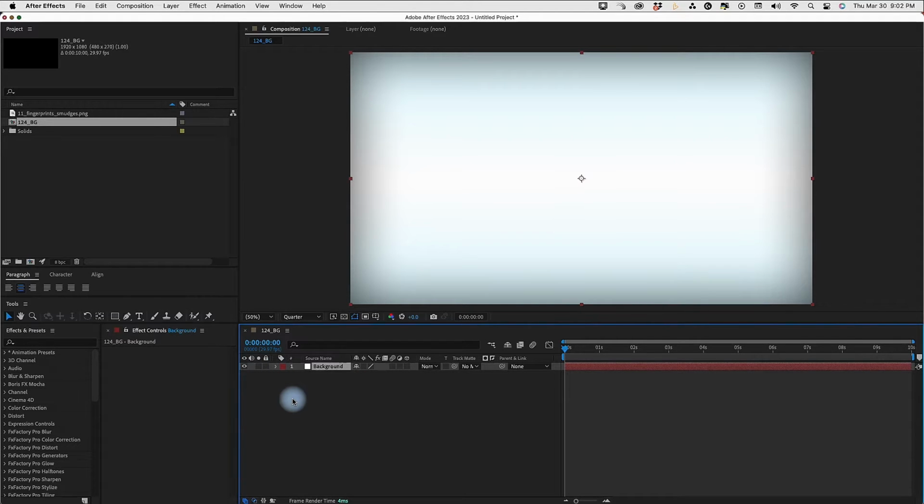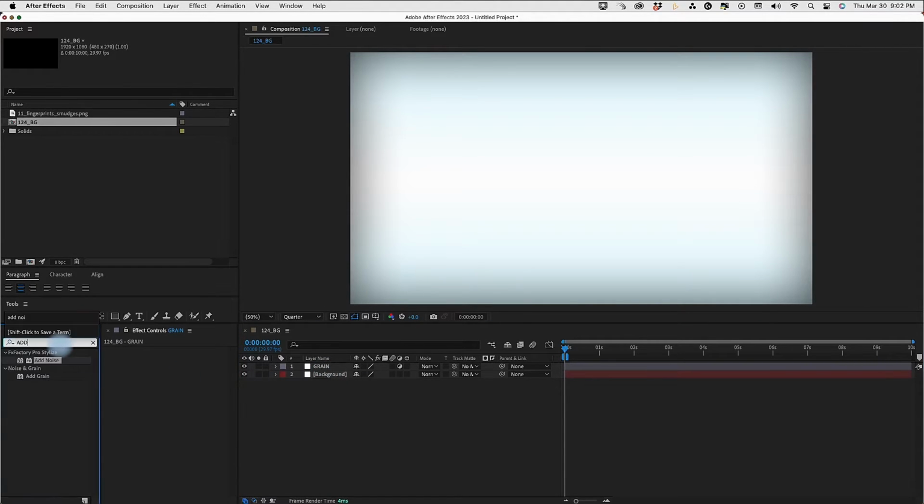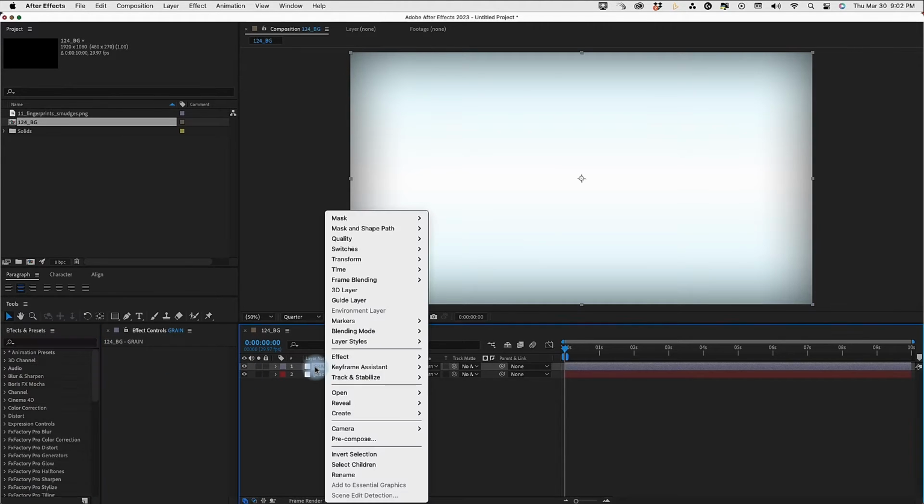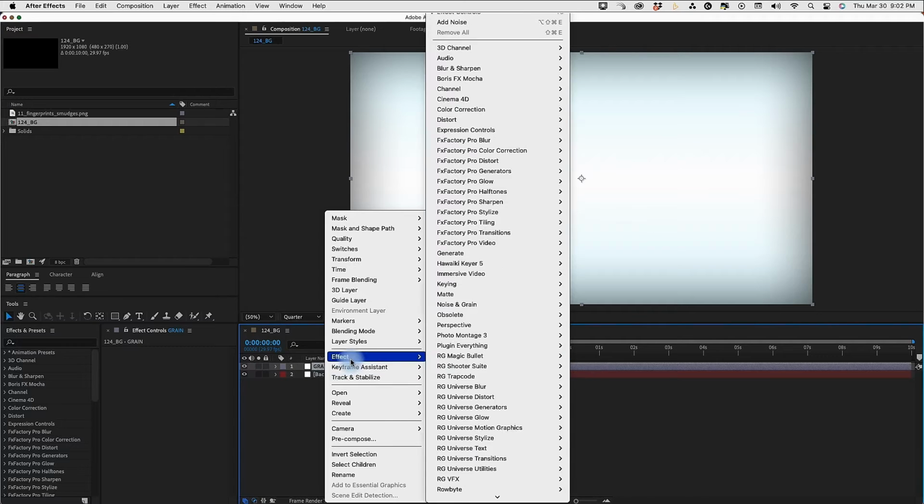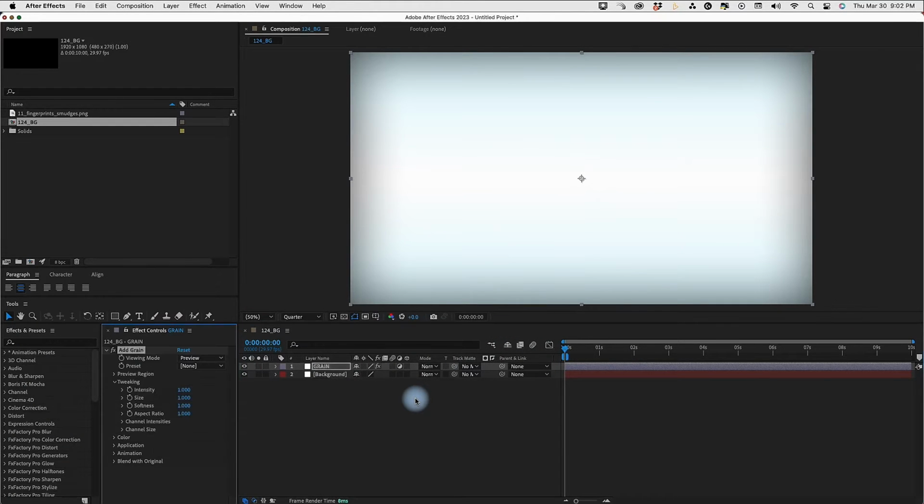So Command Option Y to create an adjustment layer. Okay, and let's just rename this to grain. Now we can either go to our effects and presets and type in add grain, or one of the things I've been doing a lot lately is if you just right click on this layer, we can go to effect, noise and grain, add grain. So you can add it from either place.